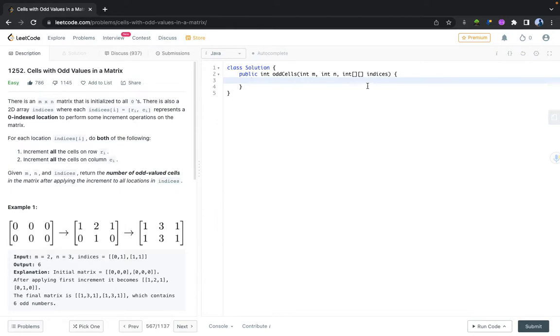So for that we have been given this indices matrix also. So what is that saying? Let's come to this example straight away. We have been given m as 2 and n as 3, so we will construct a matrix of 2 cross 3, and we have been given these indices: 0 1 and 1 1.